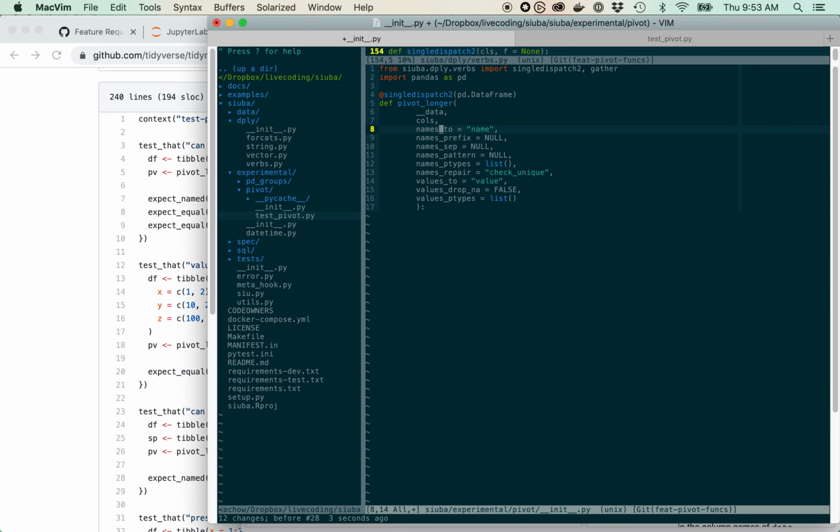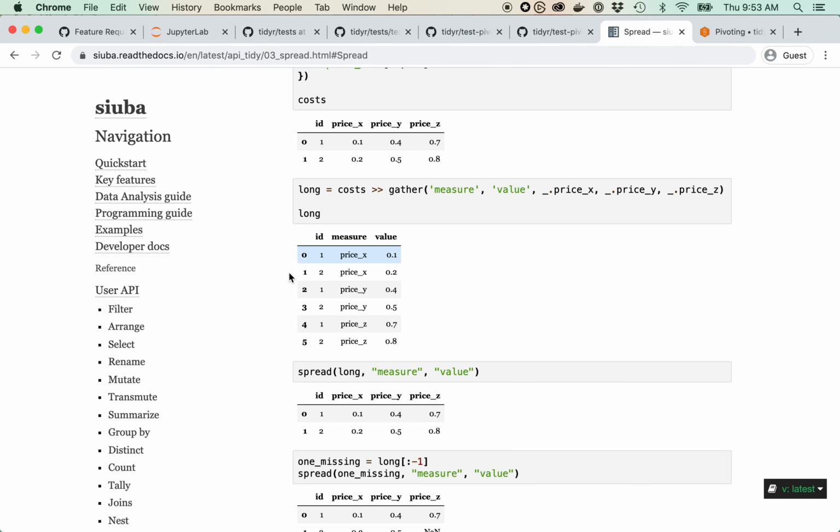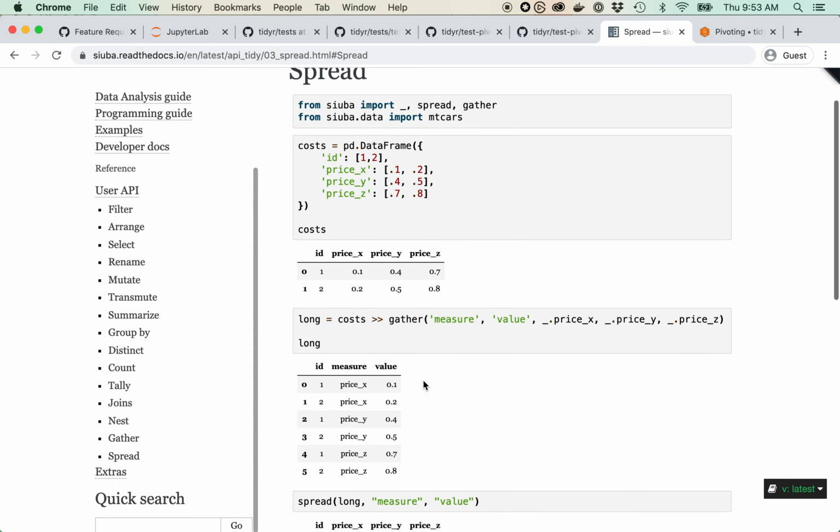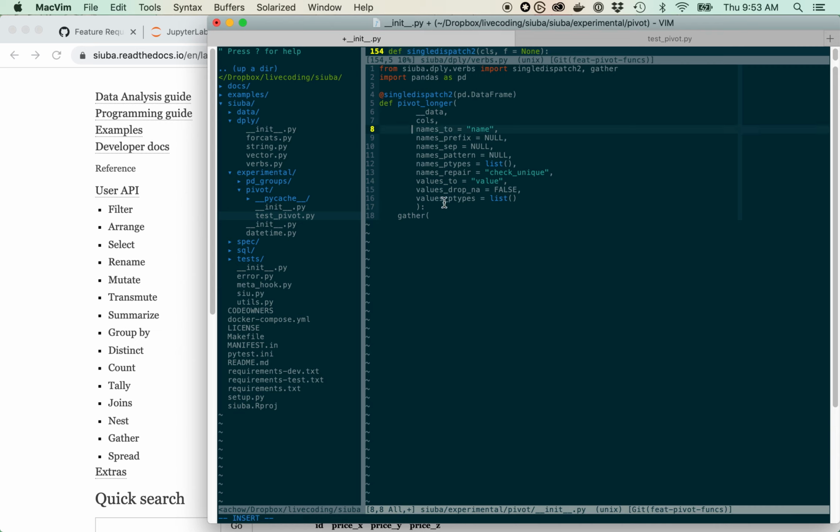So names to name, values to value. So the mapping to gather is, let me check the examples. Yeah, so gather has measure and value first. That's names to values to. And then gather uses a different syntax for selecting things. It's this thing right here.